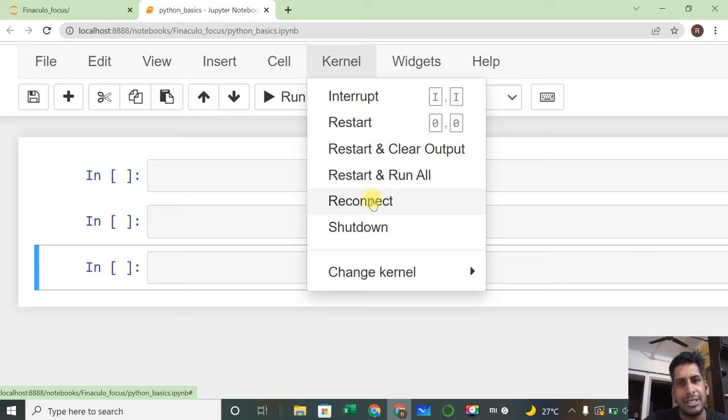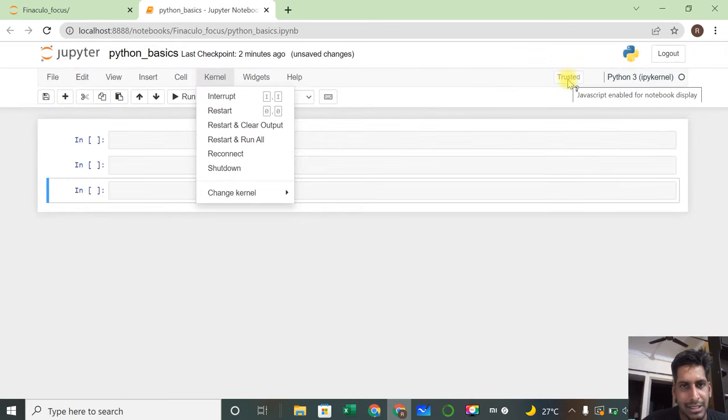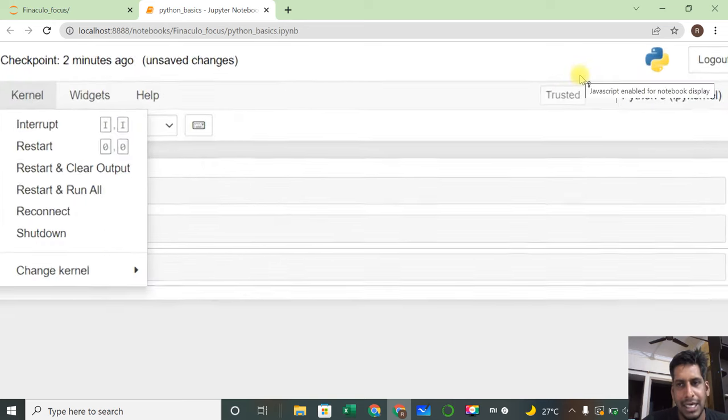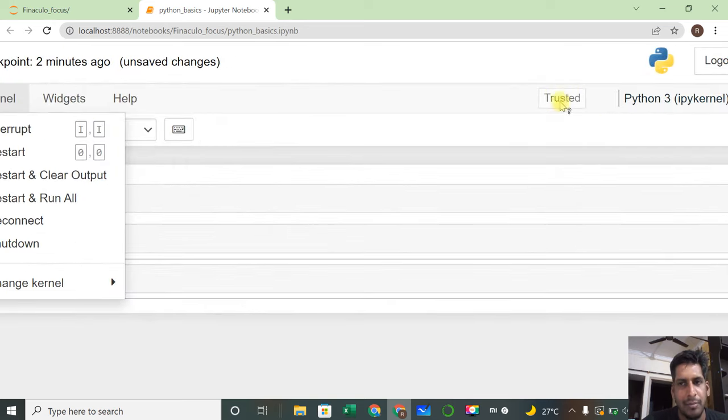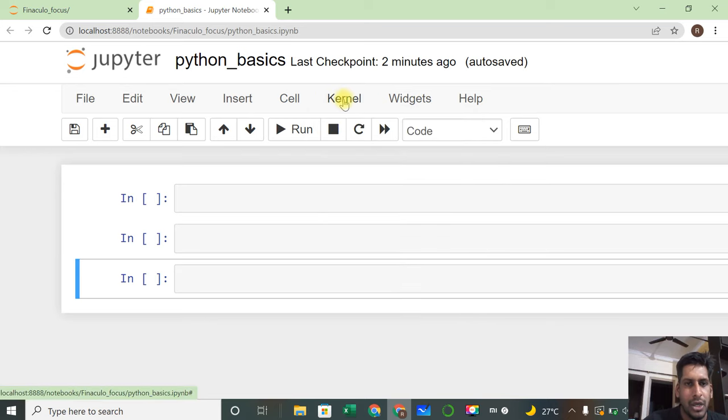Reconnect means sometimes it will be disconnected. Now it is trusted and connected. Sometimes it shows not trusted or disconnected, which means we are not connected to the interpreter. So what we need to do is reconnect. Shutdown means it will close. We can change the kernel, for example Python 3 to HTML, like this. But now we need to know this one, the kernel, and how to use it.